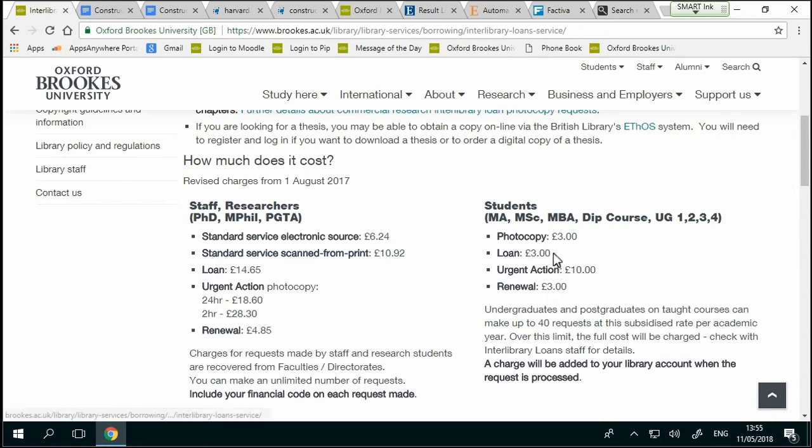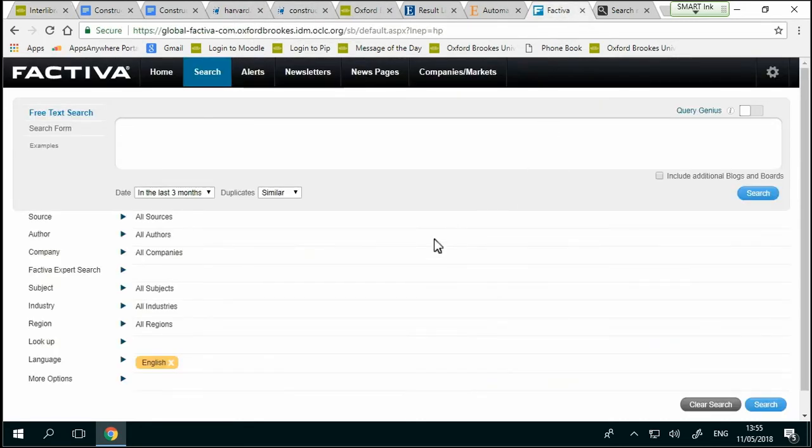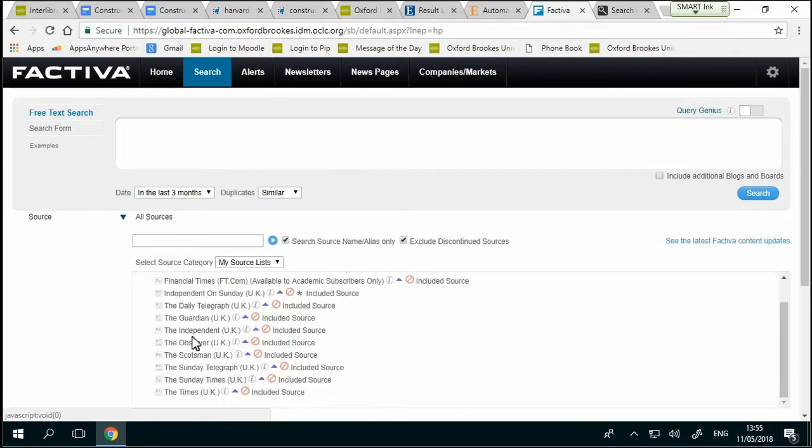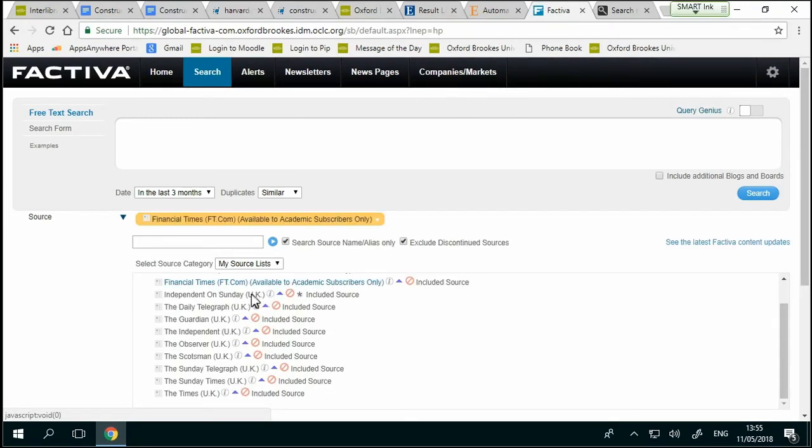Right. So that's Factiva now. It's loaded. So this is a slightly different one. Have a play around with it. I'm just going to show you different features. You can search under sources, under newspapers, different types of newspapers. You can click on Financial Times. It comes up in yellow in the box there. Just search the Financial Times.